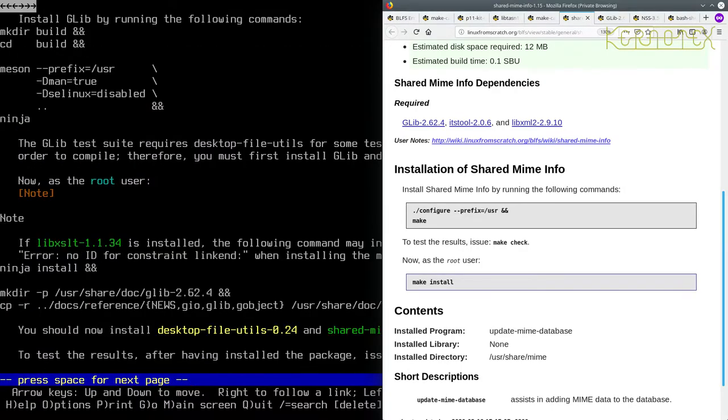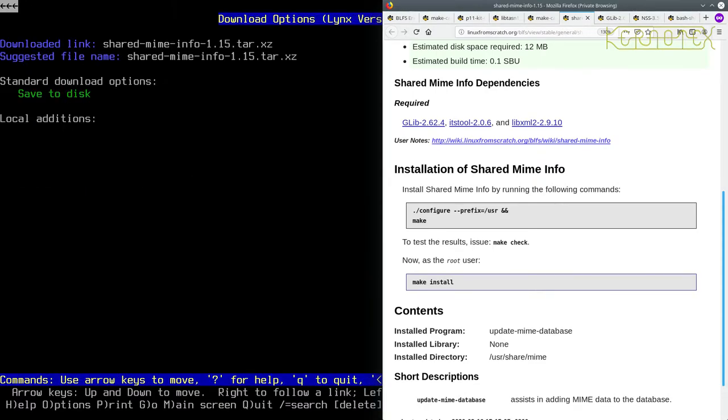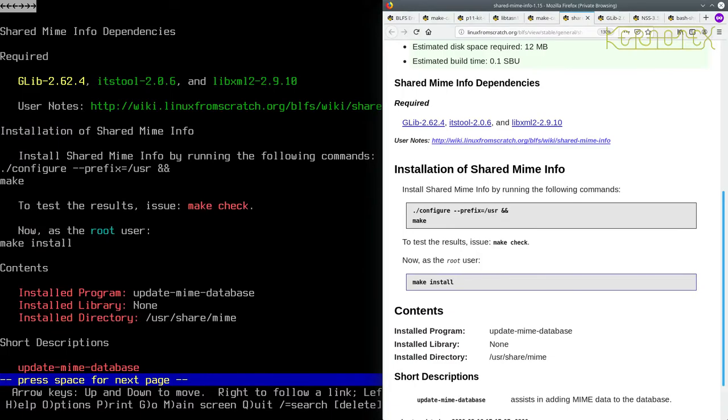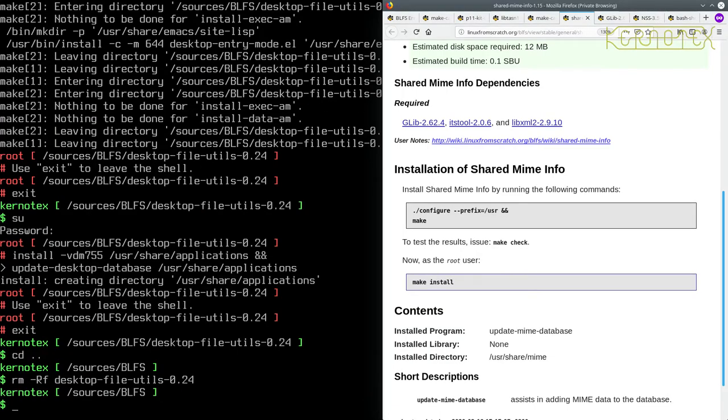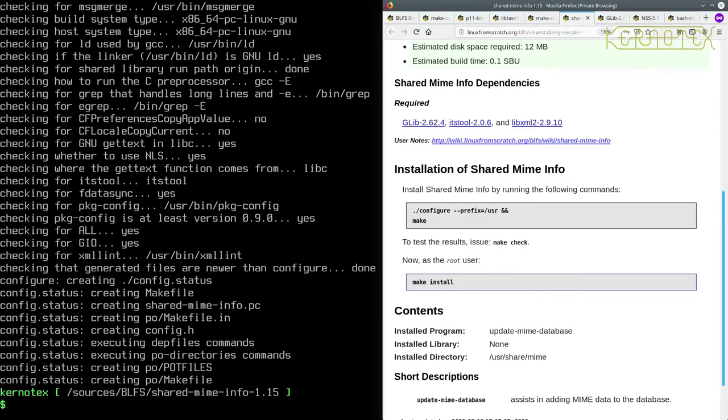And I'll go back here, go to the other link, shared mime info, and download it. Okay, it's a simple install. Configure prefix user. Make.